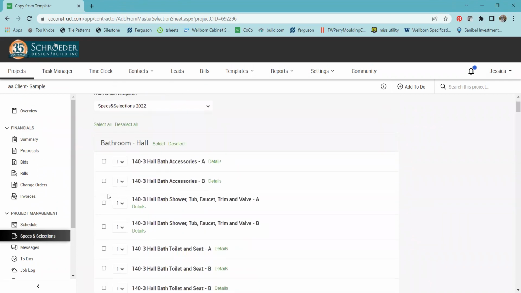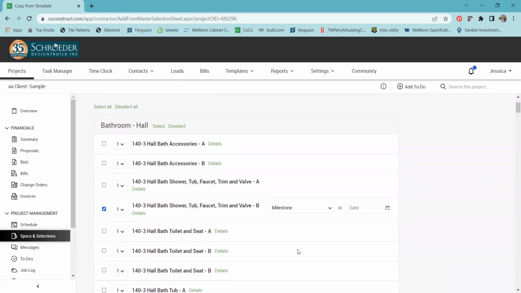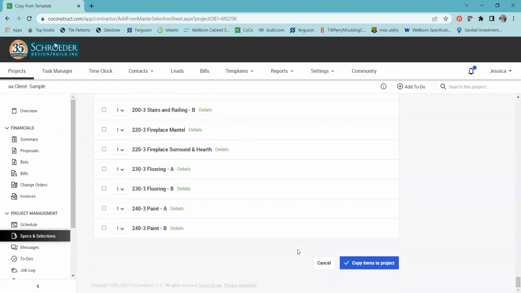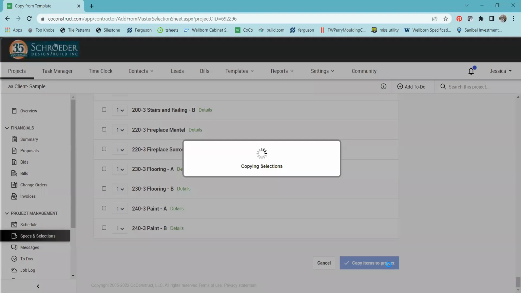So if we add a few more, we can add another item from here. We'll add it to the hall bath. Scroll down, copy items to project.